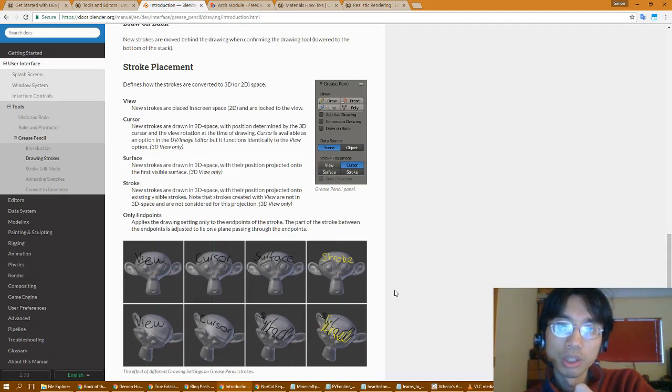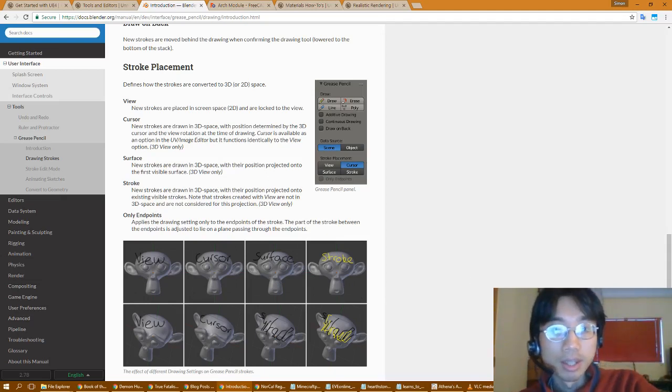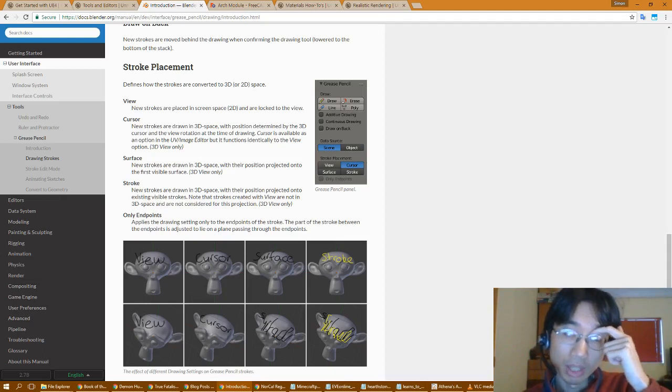Surface. New strokes are drawn in 3D space with their position projected onto the first visible surface. So you can draw directly onto a surface. Stroke. New strokes are drawn in 3D space with their position projected onto existing visible strokes. Note that strokes created with view are not in 3D space and are not considered for this projection.